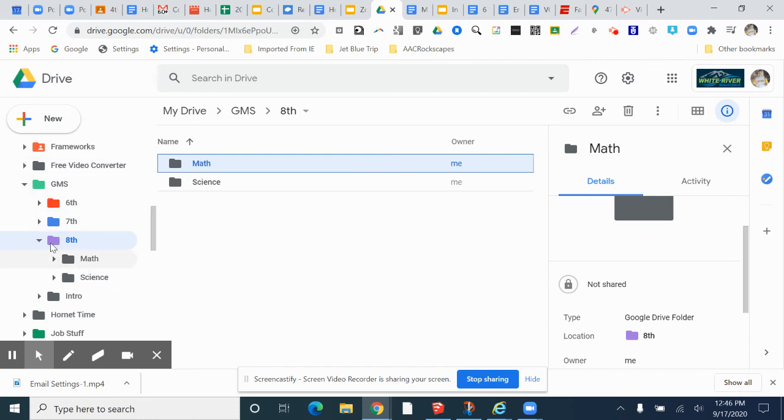And then when you're done with all that, you make sure you expand it so you can see all the folders. And then you're going to do a screenshot. So do a screenshot of this, and then we're going to use that screenshot later in a document.